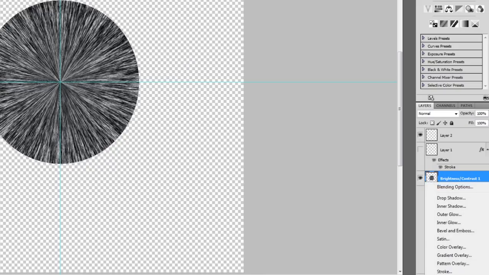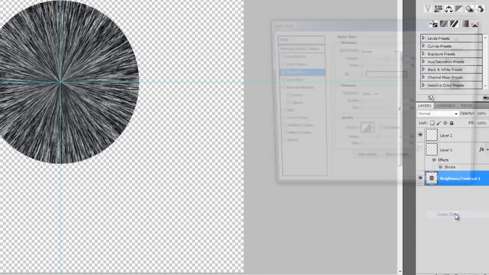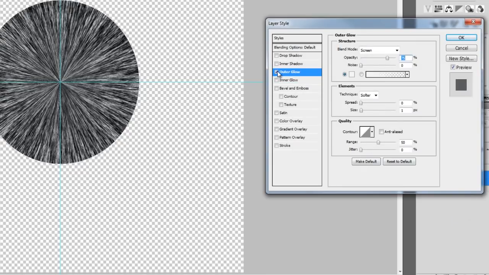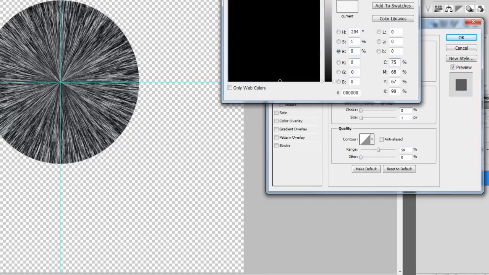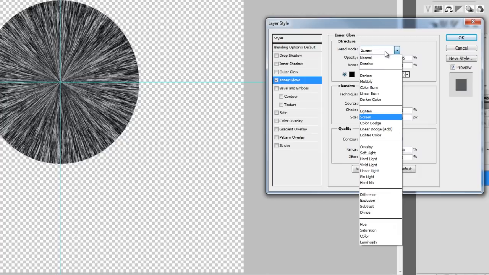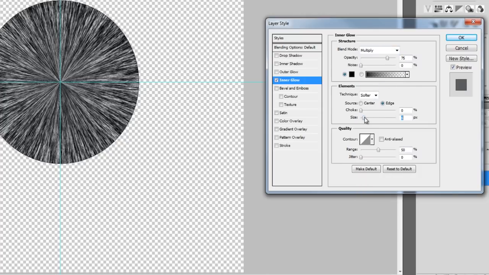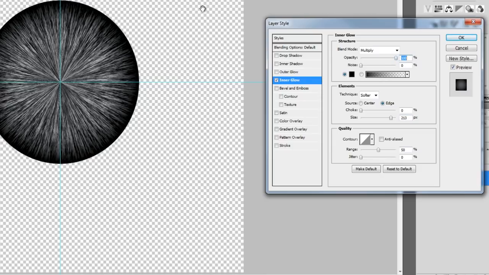So we're going to go effects, outer glow, actually inner glow in this particular case, and we want to select the color black, and we want to select it to multiply and then start increasing the size. And you notice that the edges are becoming fringed now, like they're burnt. I want to make sure that the opacity is quite high, so the real outer edge is very, very dark, almost black. We'll just increase this to get the outside nice and dark.